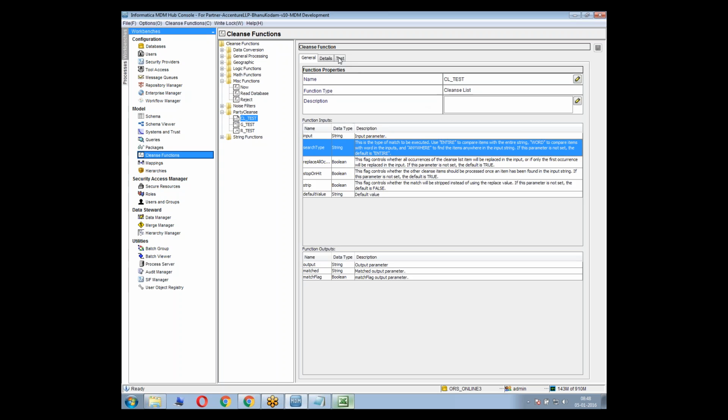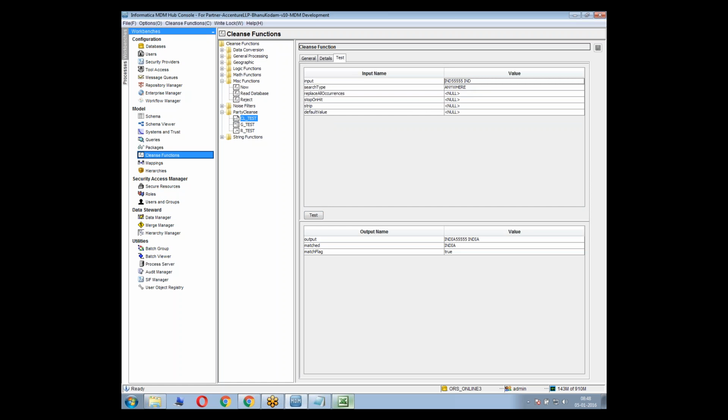What is a word? Word means, in this, this is a word and this is a word. So IND is a separate word here, but here IND is inside another word. It's not an independent word. So if I make the strategy as word, the replacement will happen for this IND because it's a separate word, but it will not happen for this. You just test it. For the first IND, the replacement is not happening, but for the second IND, the replacement is happening to India.